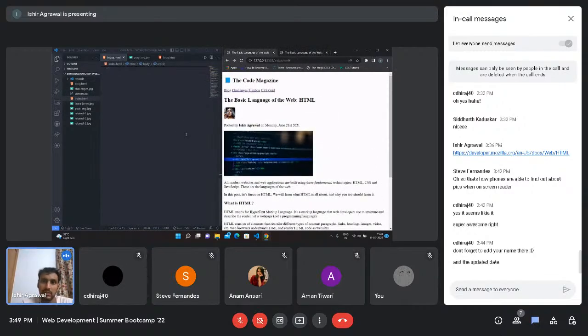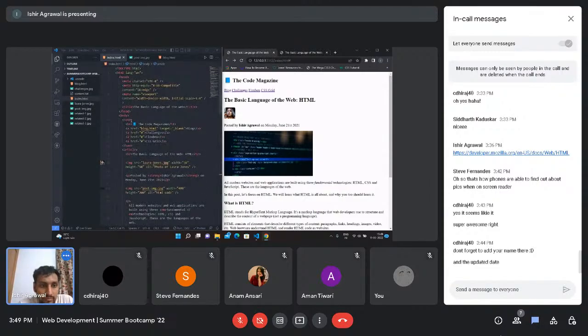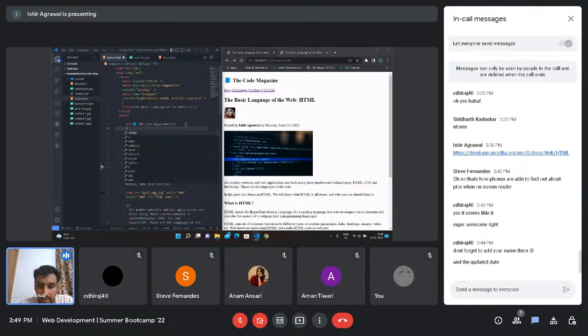Oh, okay, the H1 element changed. Just a minute, guys. Did I change the H1 element? Okay, my bad. I should have put the nav here.